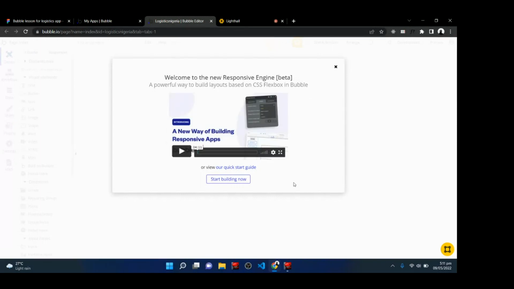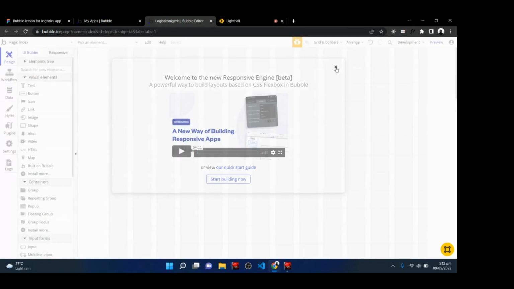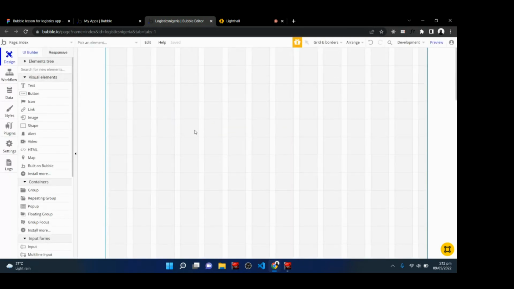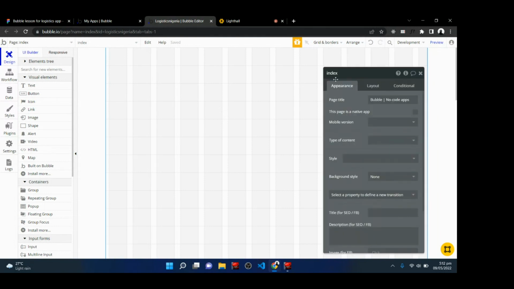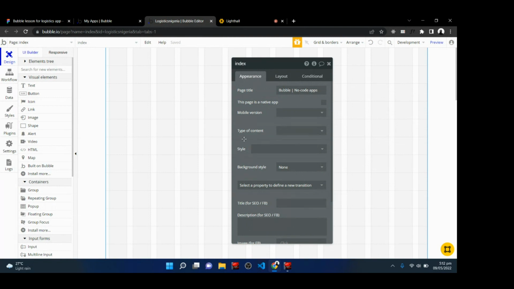Now for this video here, this page, just close it. There is no need for that. Just close it. And here we have an upgraded responsive engine for our page. So now I'll double click on the page again. When I double click on it, this black window will come out. But this time around, it does not have that upgrade button here. The button is not here anymore.